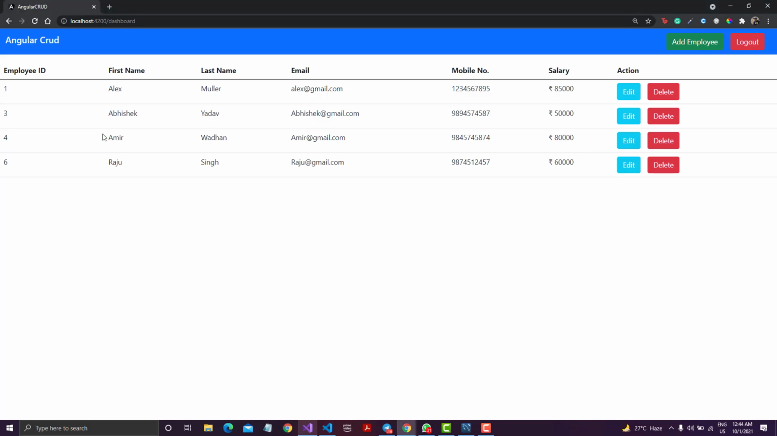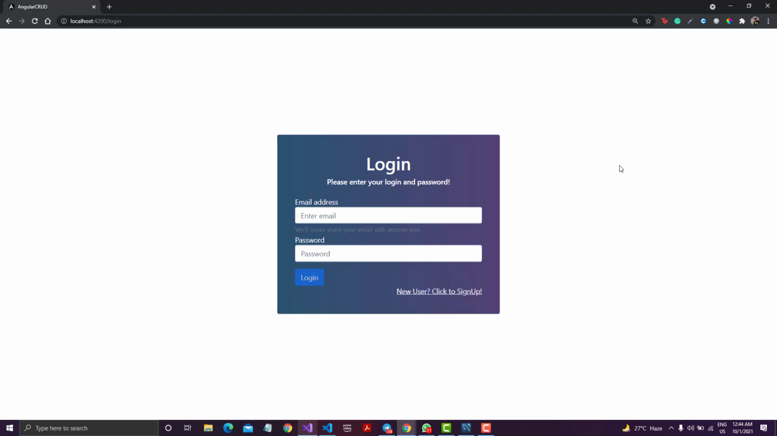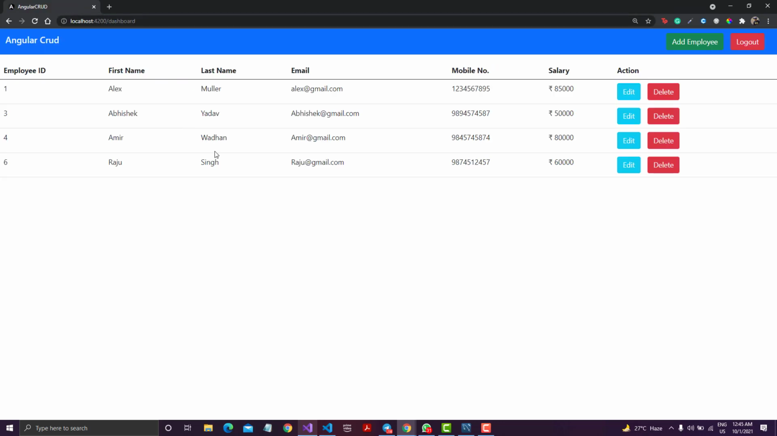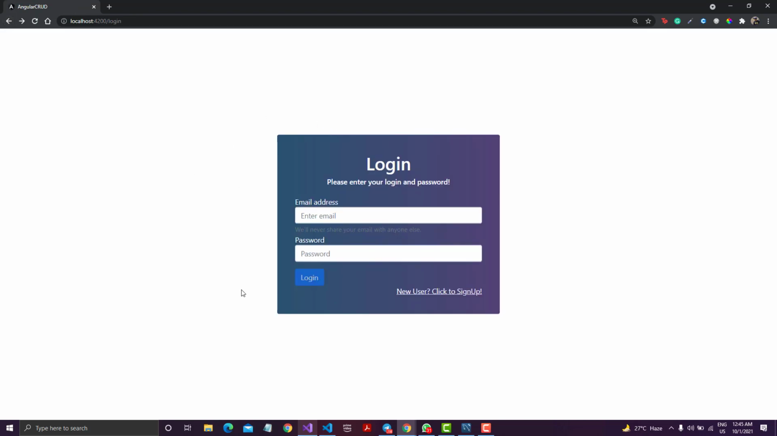Alright, and for the future videos, I will be implementing a role-based auth guard here as well, that role guard and also the auth guard. If you see the problem here, I can directly access the dashboard page from here without even logging in. Okay, so we have to restrict the user. If the user is not logged in, then he should be restricted.